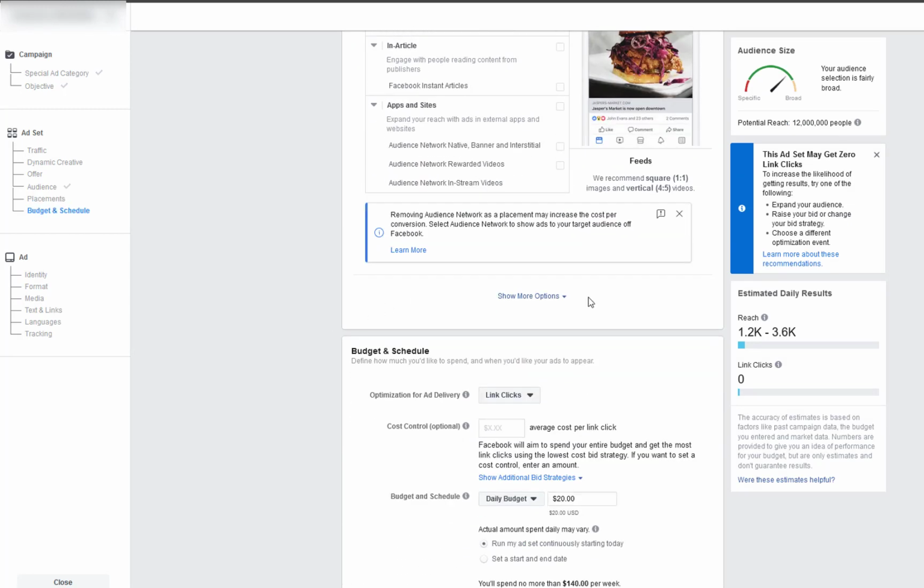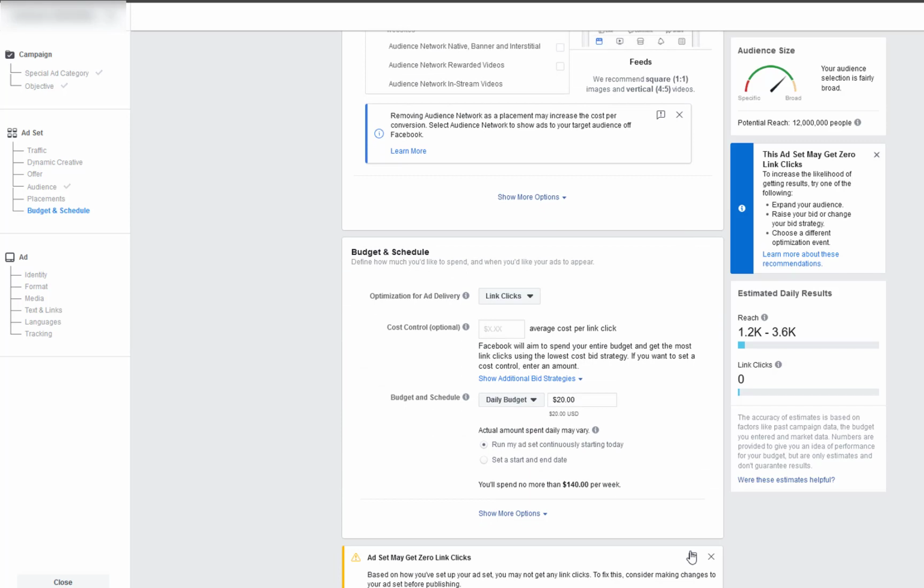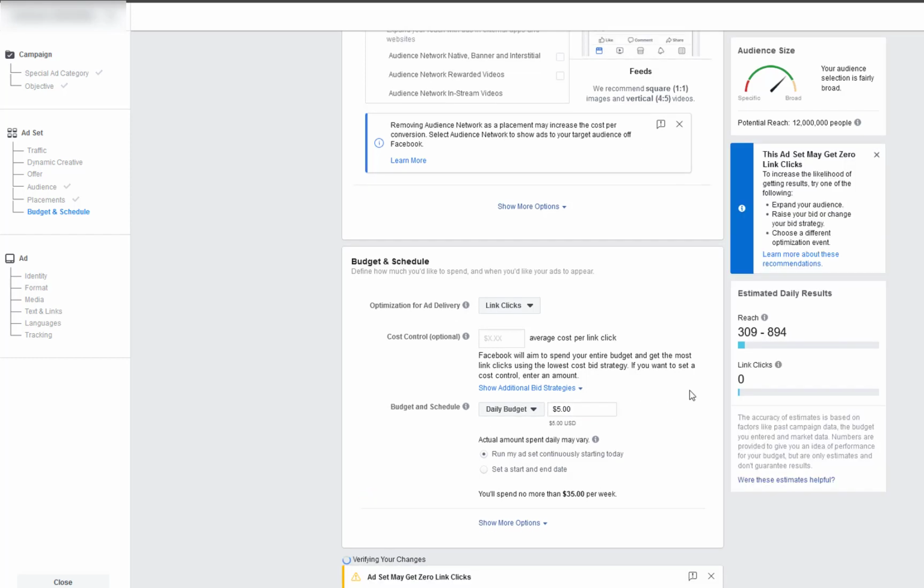Once you've done that, you need to go to the budget section. What we're going to do is spend $5 per day for 4 days to get the data. You can also spend more budget. If you have the budget, like $10 a day, you can get the data in 2 days, which is very good.